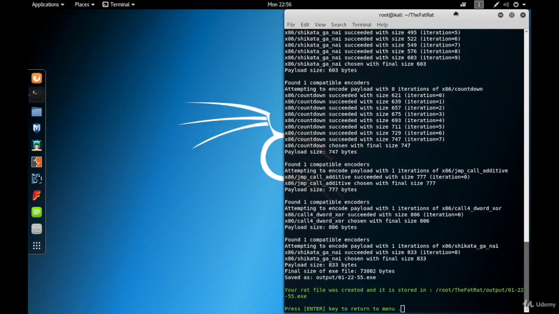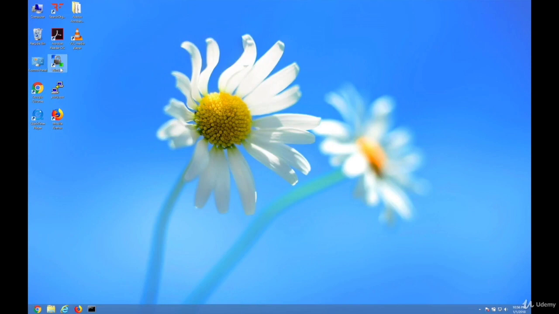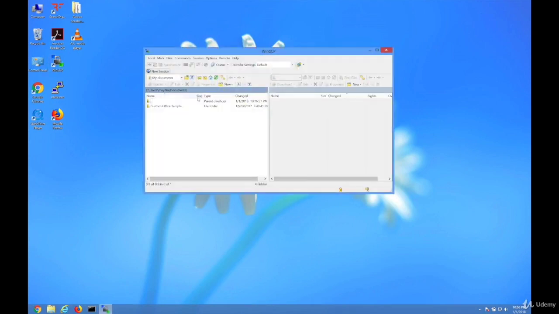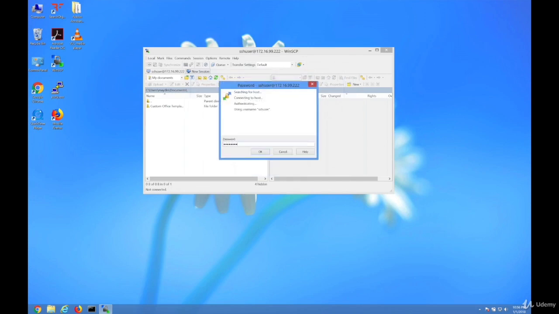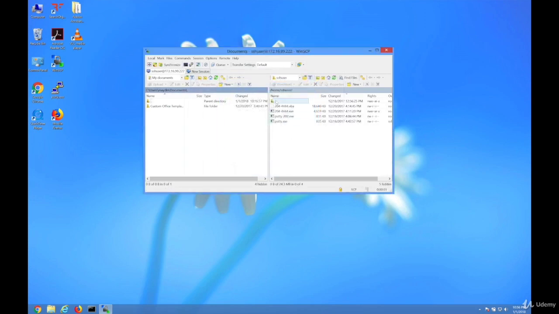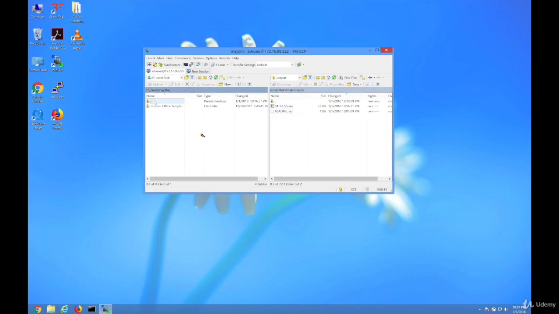Now, let's go to the victim machine and transfer the file using WinSCP. Connect to your Kali machine. Remember, the SCP protocol uses SSH, so be sure that SSH is running in Kali. My Kali's SSH is serving from 443. Don't ask why. Okay, we connected. Go to the folder where our file is: root, FATRAT, output, and here it is. Drop it and drag it to the desktop of the Windows system.